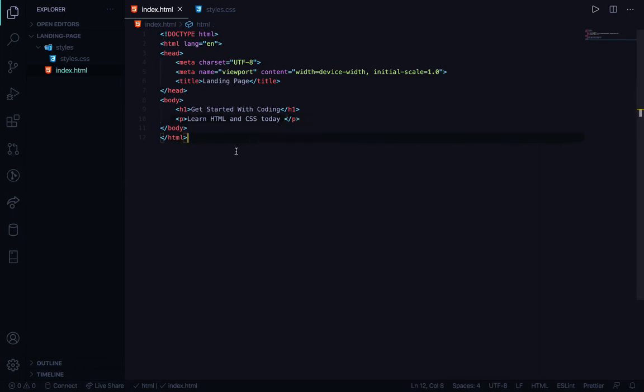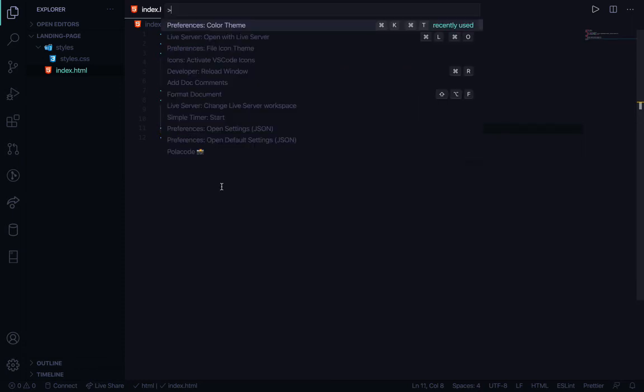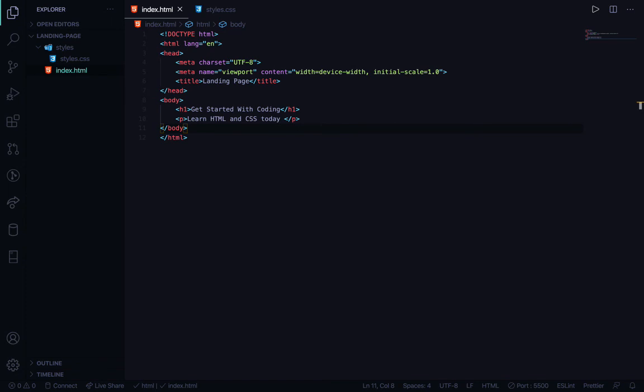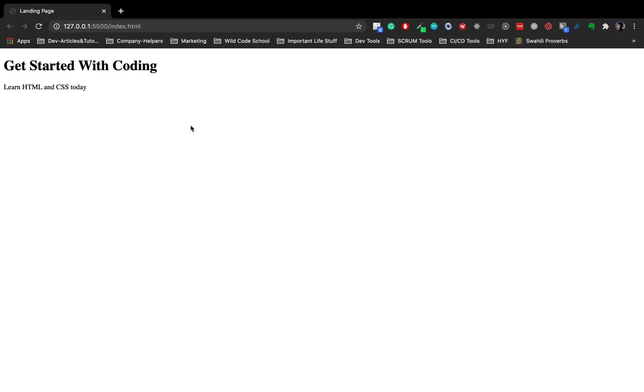Now I want to see this actually come up, so I am going to use my live server. So I'll just bring up my command palette here. Usually there is a button down here that says live server, but that button is not really showing on mine, so I'll just open with live server. The shortcut, if you're using Mac, would be the command L, command O, and that will start it, or you can go to the command palette, and then I'll just bring this down so that we see it. There we go. So get started with coding, learn HTML and CSS today, and that is the index.html.